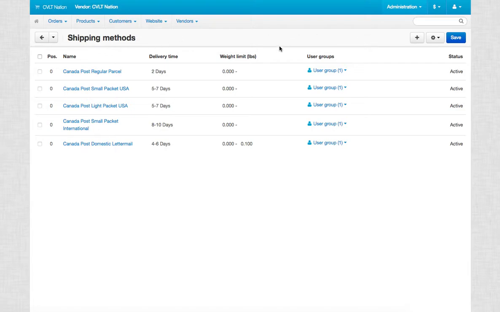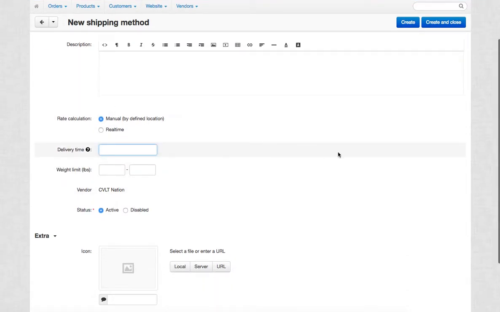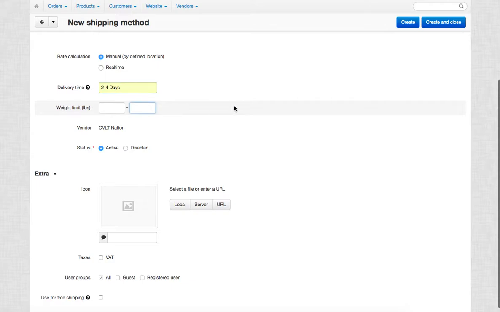If you're shipping outside of those areas, I'll show you how to add a manual shipping method. So you go into add shipping method up here, the little plus sign, and then new shipping method. So say you're shipping via Royal Mail. I'll say Royal Mail domestic parcel. You can add a description if you want. It's not really necessary. Estimated delivery time, I'll say 2 to 4 days since it's domestic. And a weight limit, I don't know if there is one, but I'll just put 10 pounds.